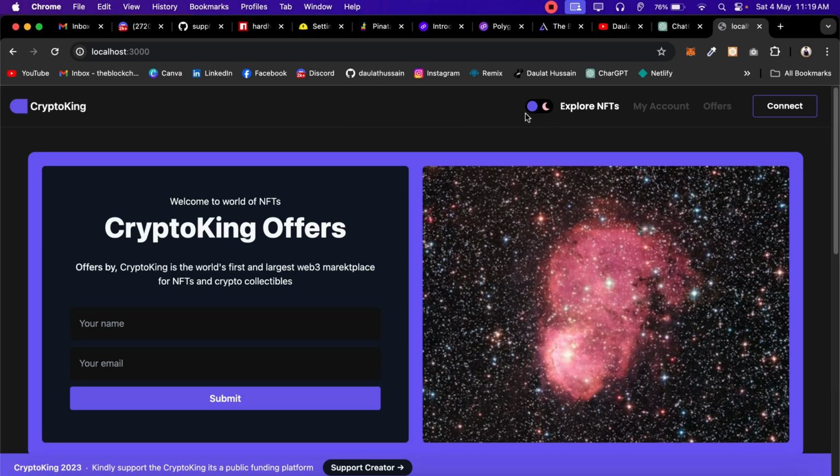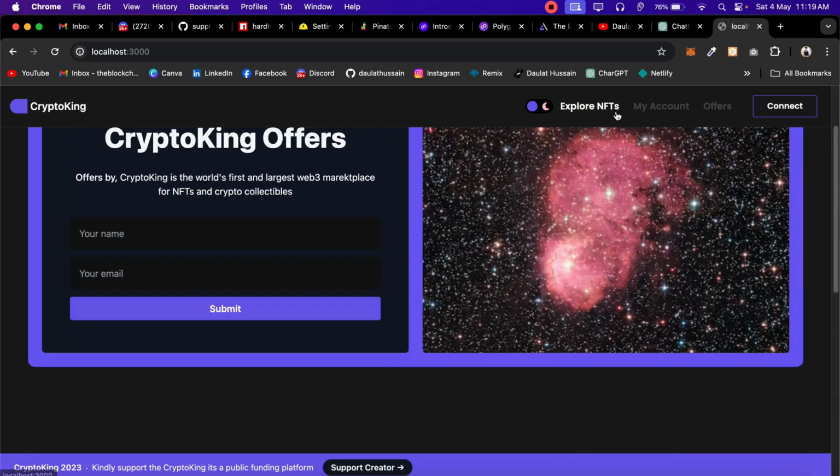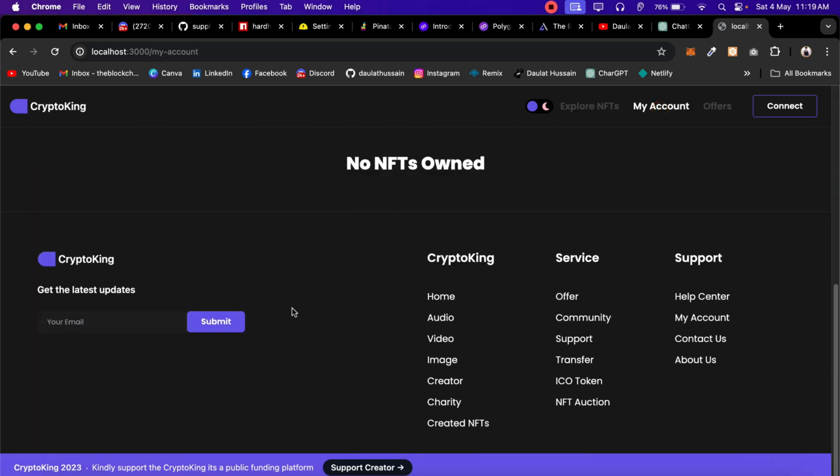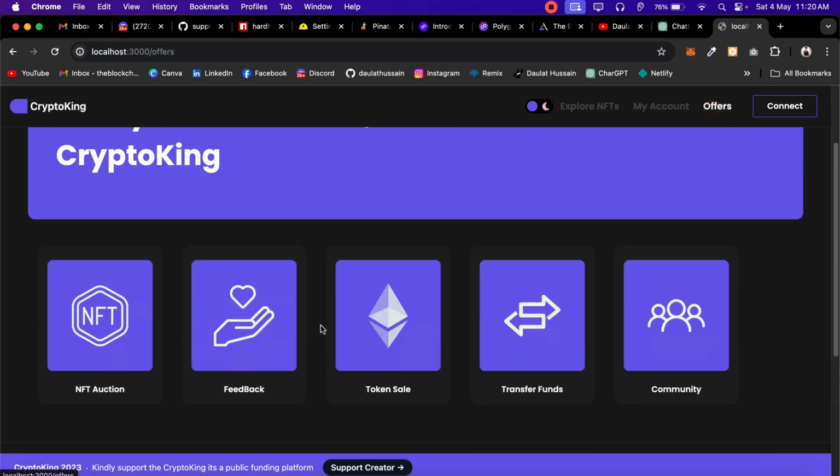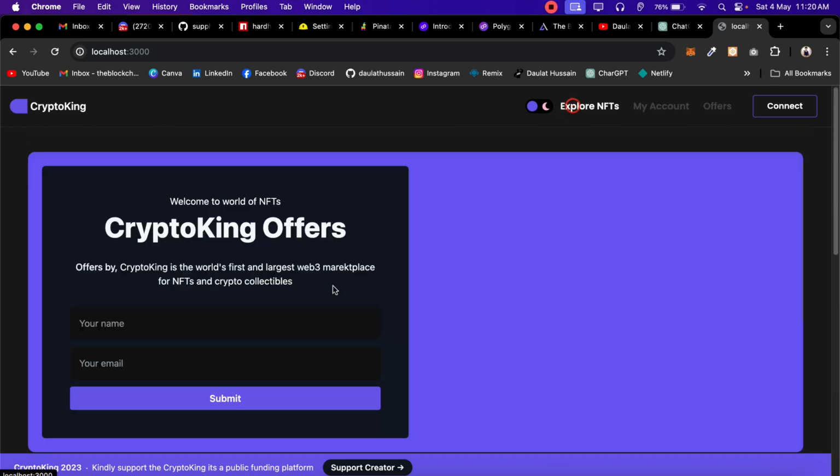So here I got this button. You can simply check the light and dark mode. You can go to the different components, like you can go back to the different component. There is nothing in here. You can go to the offers. There is nothing in here. So let's come back to the explore section, the home page.